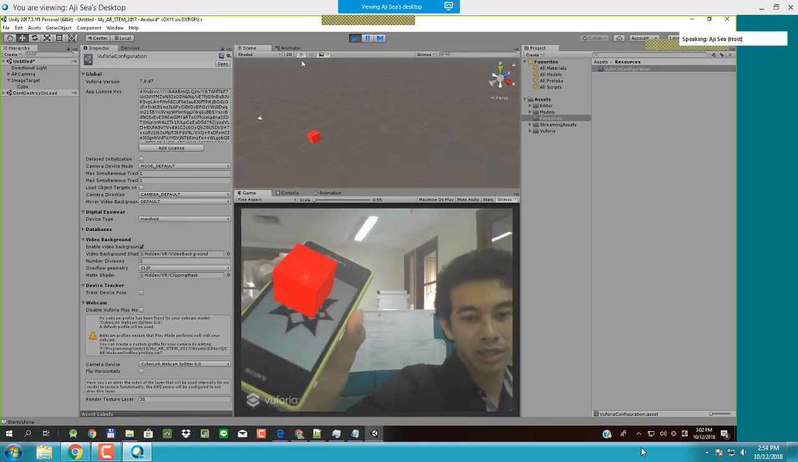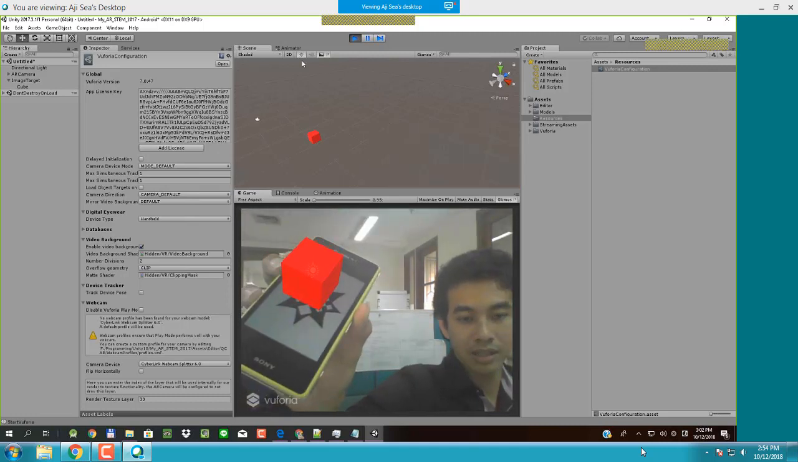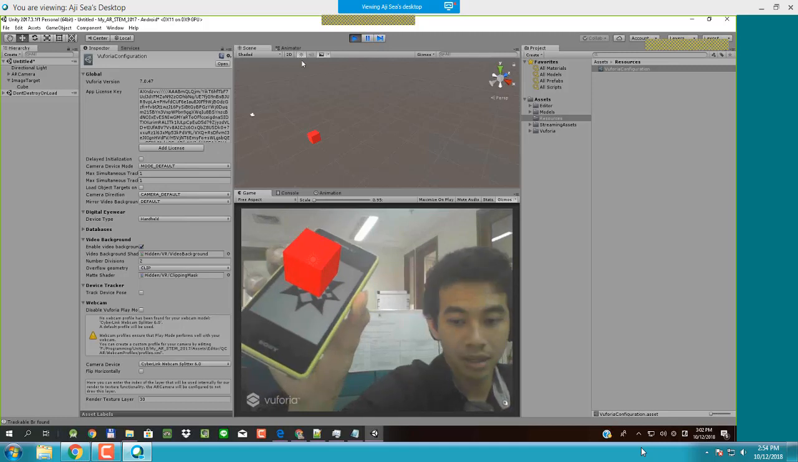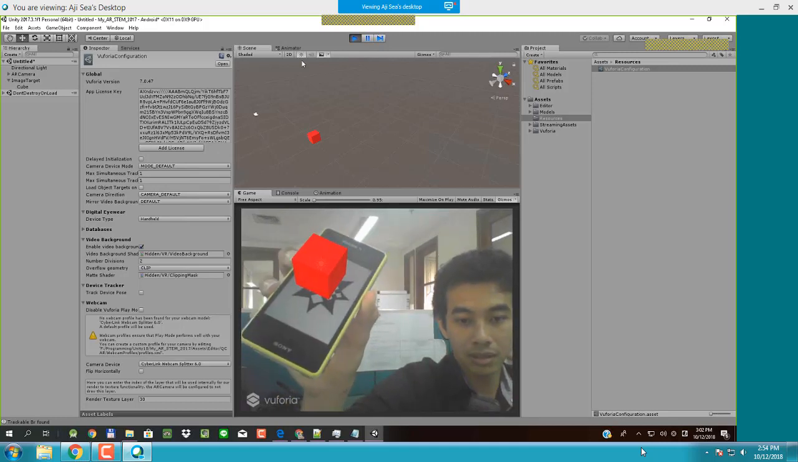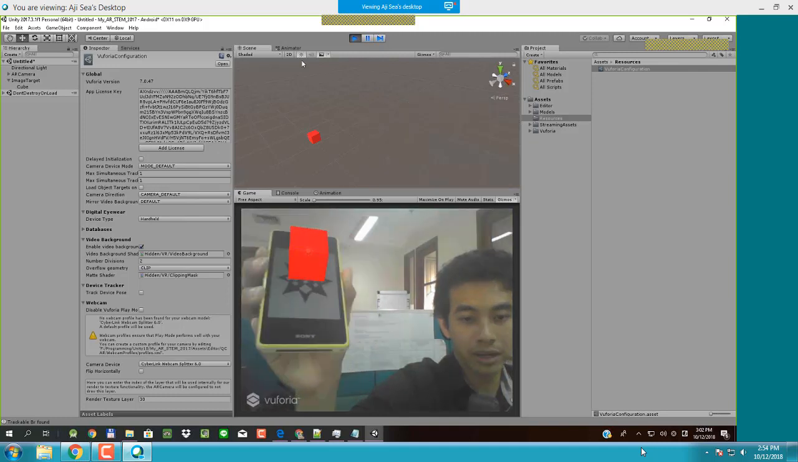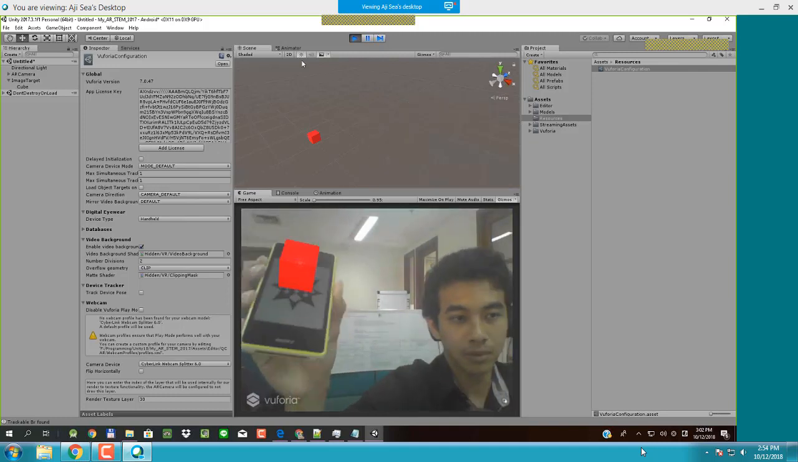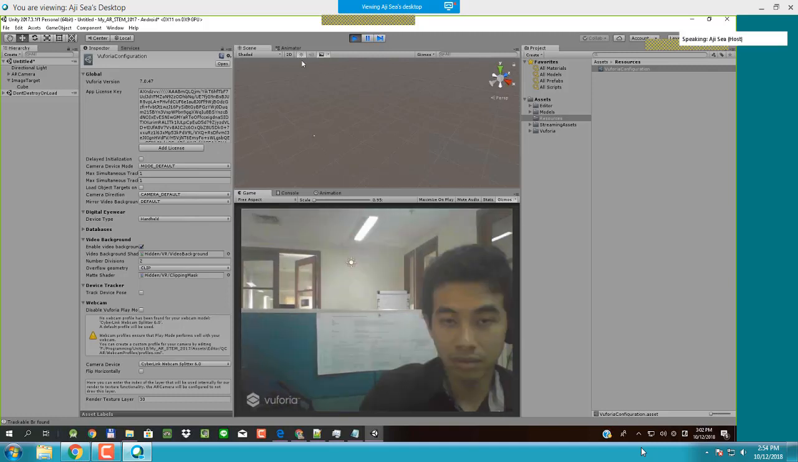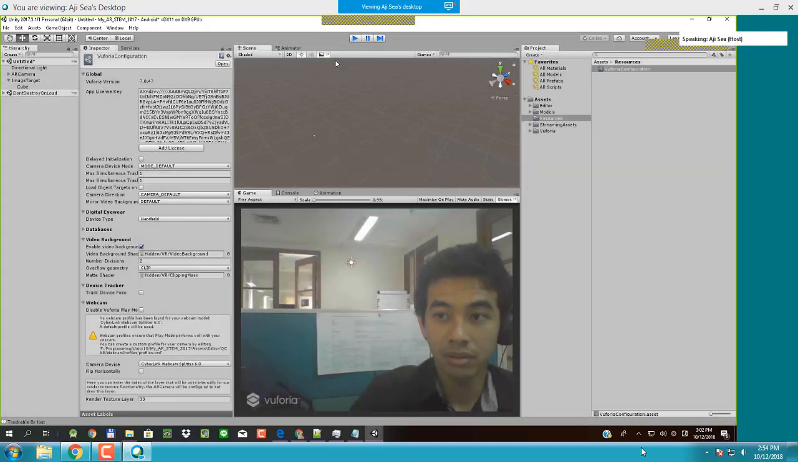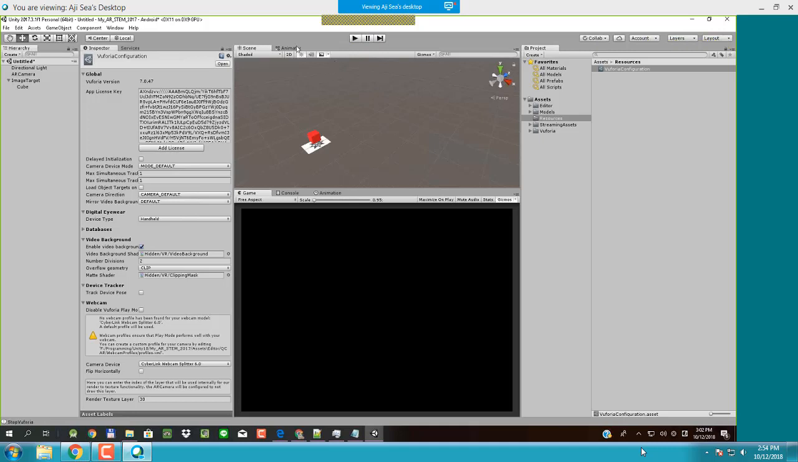So yes, it worked. Just like that, you can see at the game tab below that we already have a red cube here. Yes, that's how we make an AR.